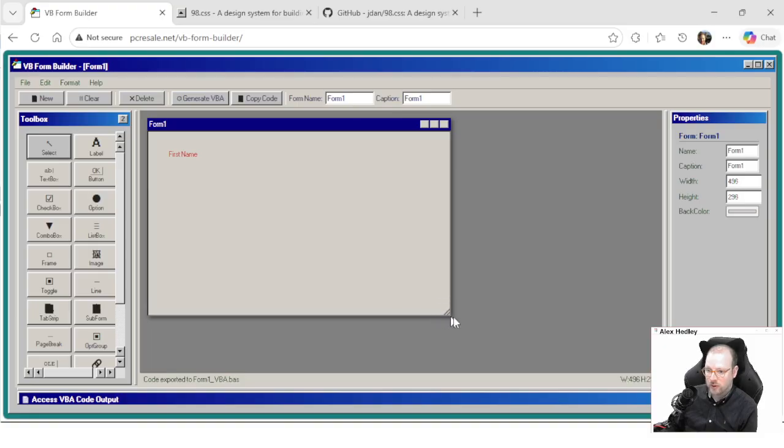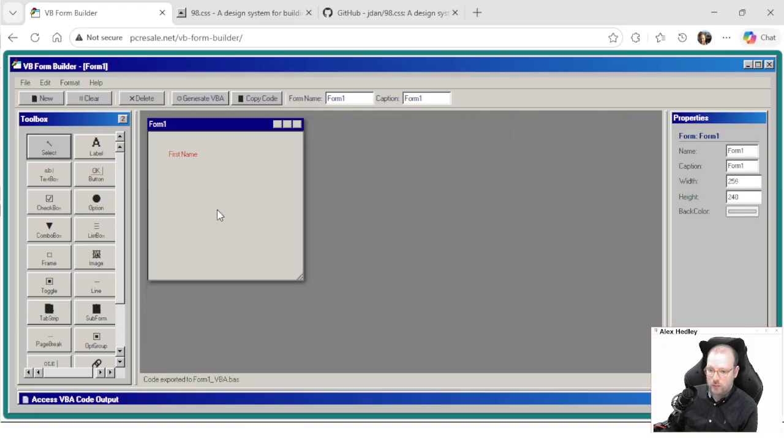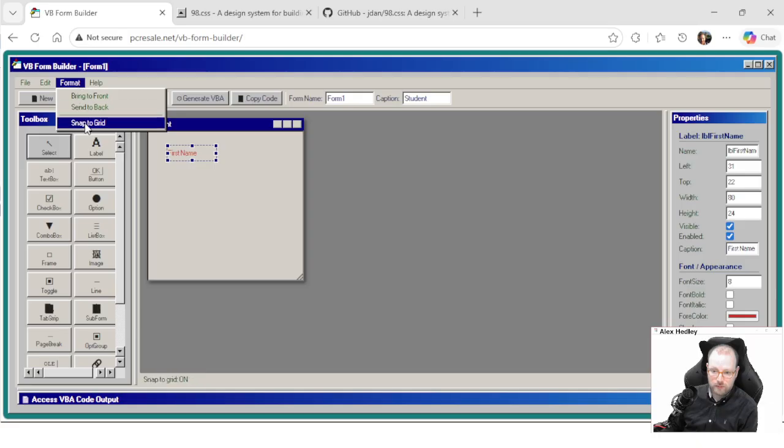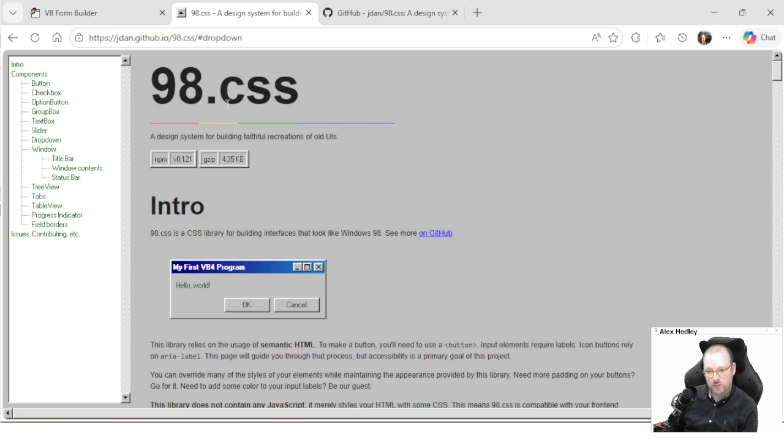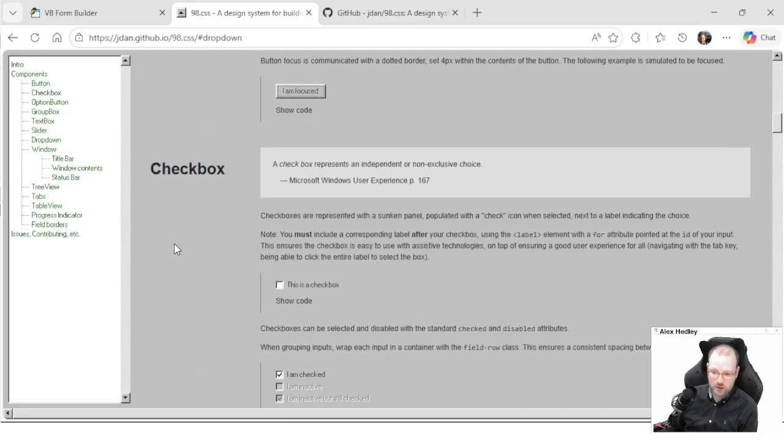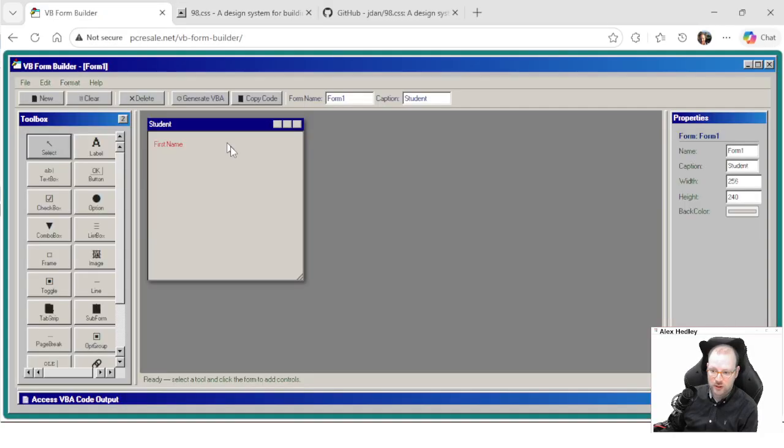But you can resize the form, you can change the form caption, so student, it all updates. There's different formats, so you can snap to grid, which is pretty cool. So it just makes it fixed to it. I could probably add a grid onto it, that might be a good feature. It's got a little about box, and this was all made possible by an awesome library called 98.css, where you can basically style it to make it look like an old application.